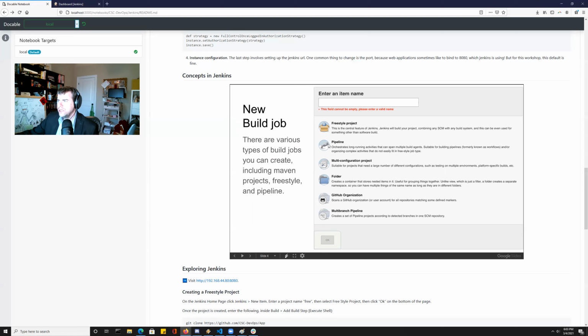The one that's pretty interesting is the pipeline type, which is probably the one that we're going to try doing, which is basically using the new pipeline language for being able to specify stages and actions.